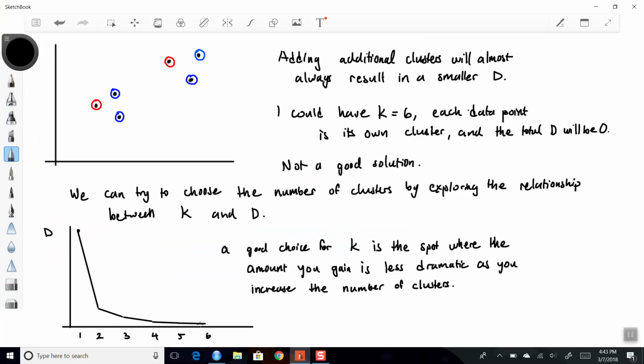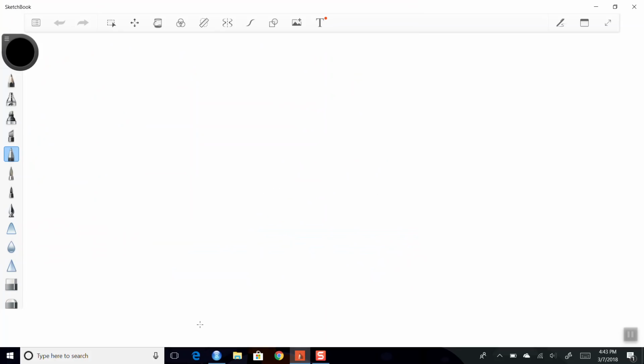Is this okay? Here, let's talk about maybe how we could code this up with pseudocode. All right, so we'll do k-means clustering. Pseudocode, all right?